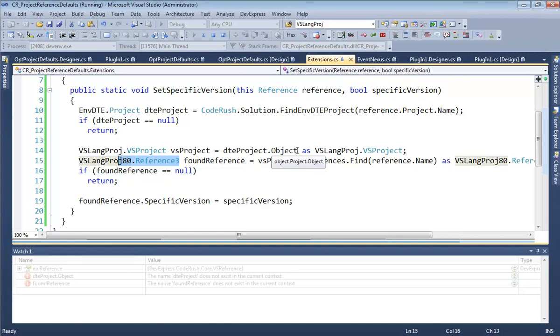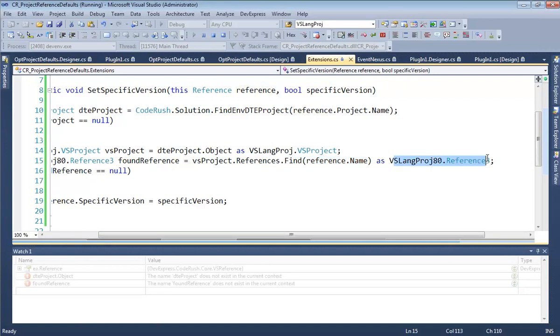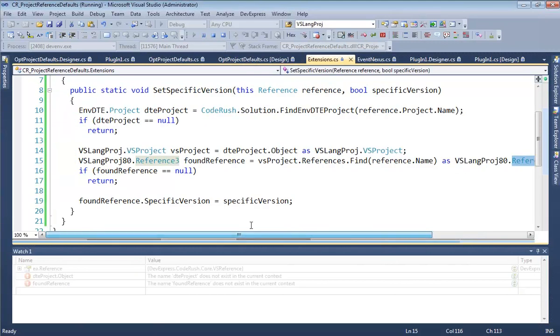The trick, though, is figuring out that the DT object is a project. In other words, DT project is an envdt project, but then we also have this VSLang project, a different thing, a different entity that's out there. Once we have this, we can go into its references, then we can call find, pass in the same name, and we get that as a VSLang project dot reference 3. And now we can access specific version. So that's the nasty, hard to figure out code in this whole thing. Everything else is pretty straightforward.